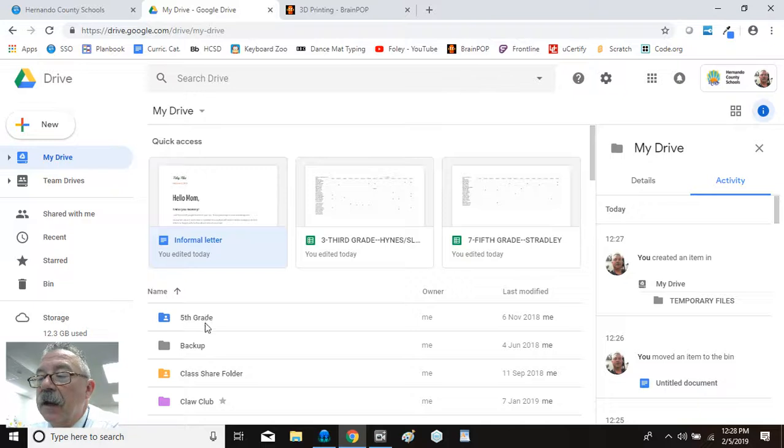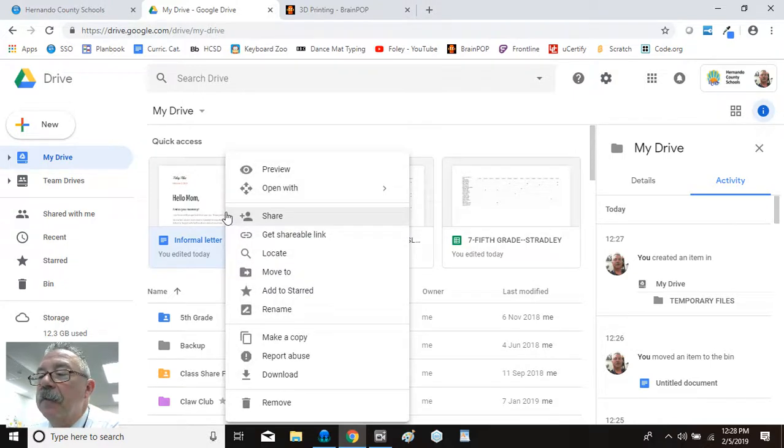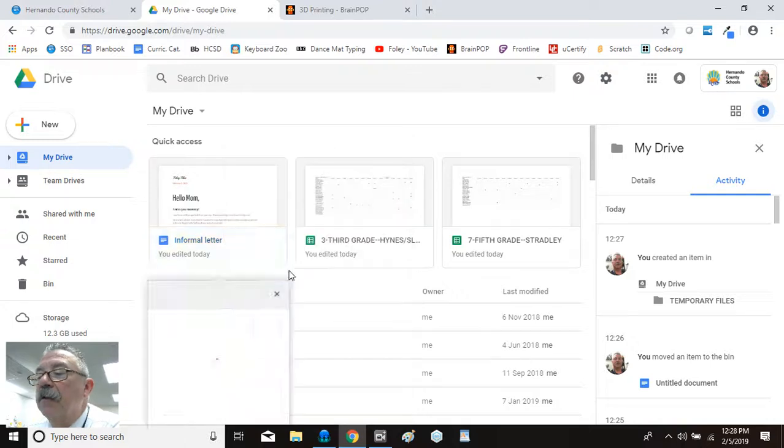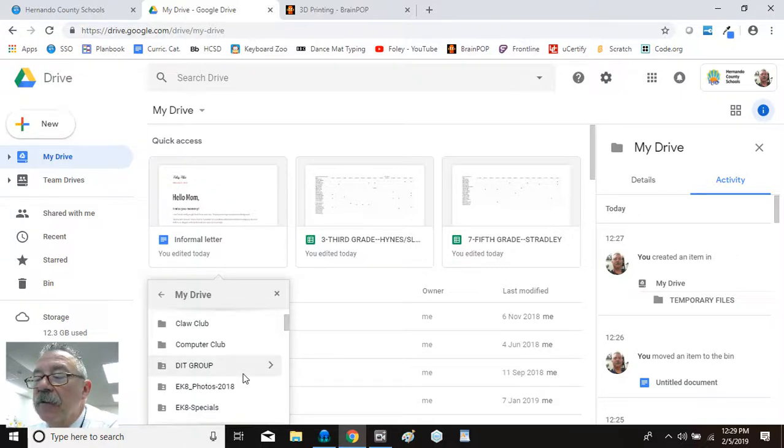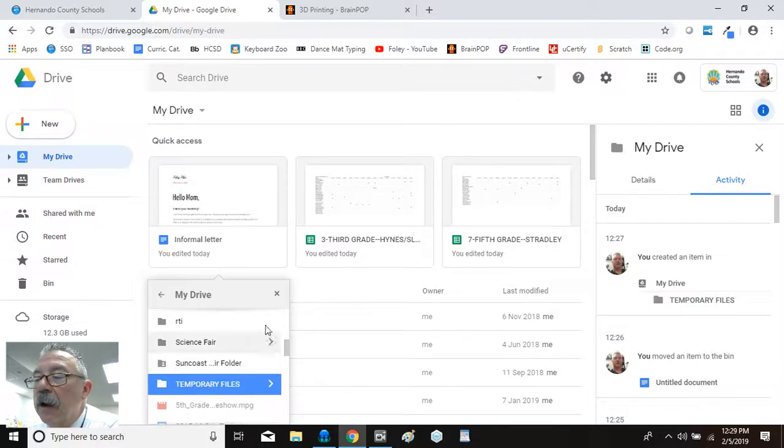Well, if I right click on my file here, you see what says move to, say move to, and then you'll see my drive is here. So if I go my drive, and what did I call the file? I called it temporary files. So I'm going to go down and find it. Right there, click it.